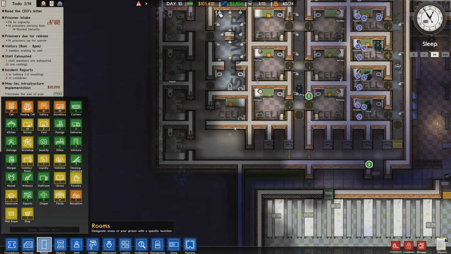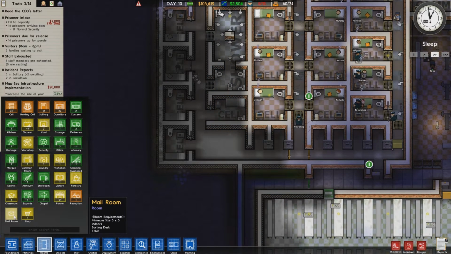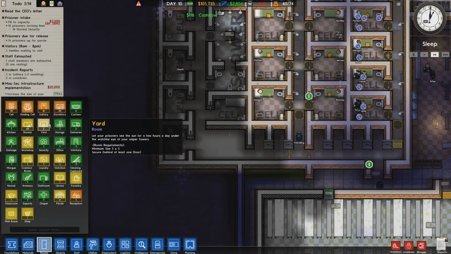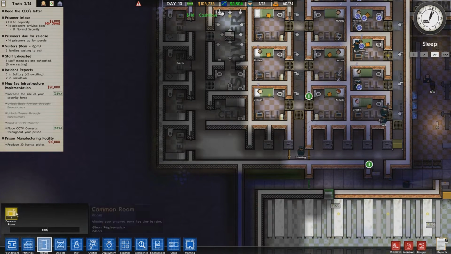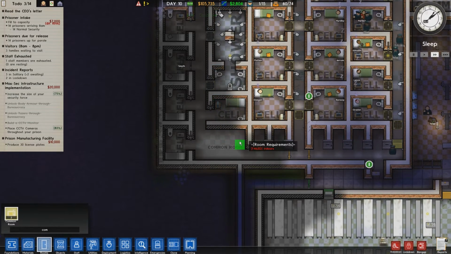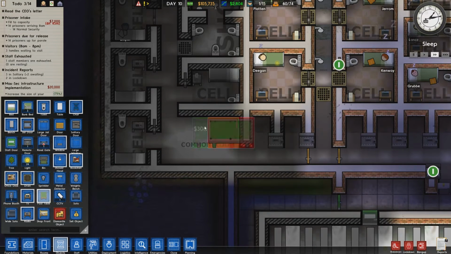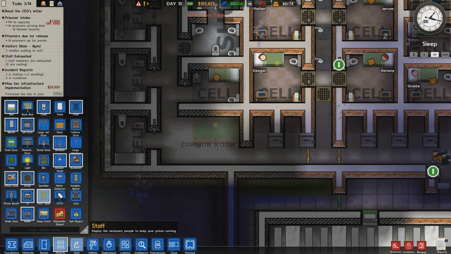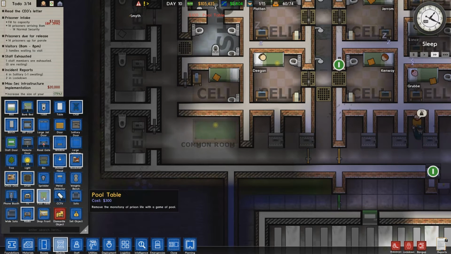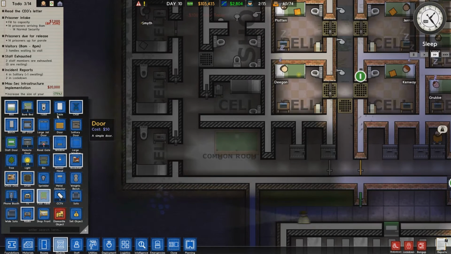I'm just wondering if we can do anything with this space here. Right, how big do common rooms have to be? Let's have a look. Oh, they don't have to be any size at all. I could turn it into a common area, couldn't I? Yeah, why not? Let's do that. So let's stick a pool table in there, and a couple of chairs, maybe? Yeah, let's do that. We've got chairs, there we go.